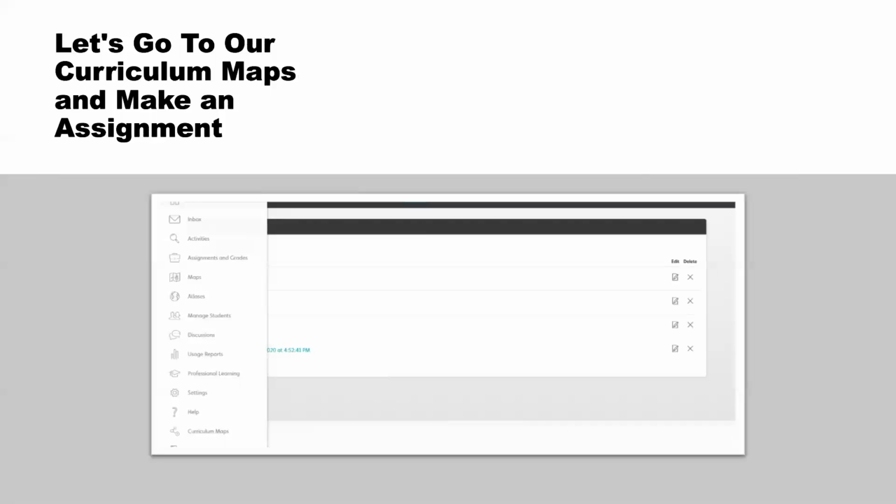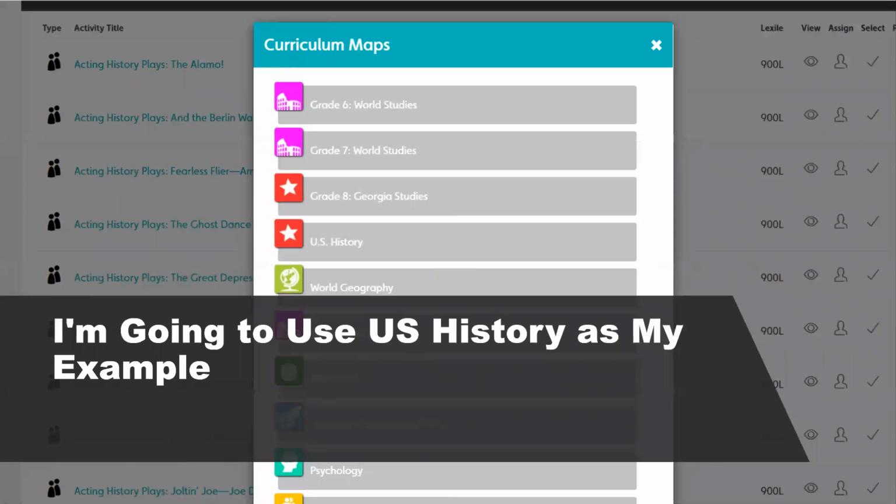Great. I hope everybody had a successful look there. What I've done now is I've clicked on those 3 dots on the left of my screen and I get my drop-down menu, and I want to go now to my curriculum maps and take a look at what activity I might want to assign to my students. For this example, I'm going to be using US history.